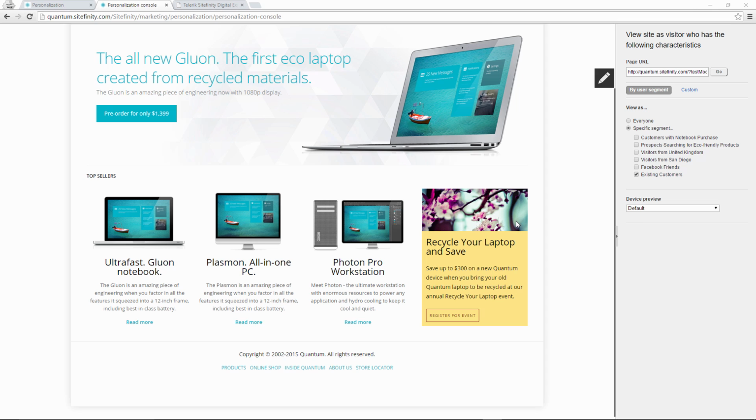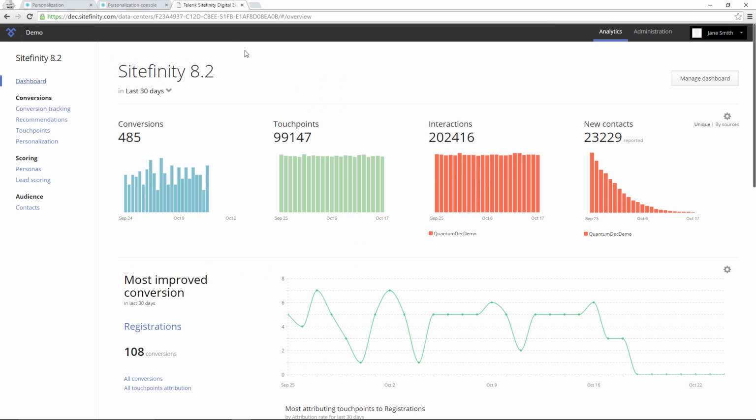What if the marketing team wanted now to measure whether the personalized version of the homepage actually helped to drive more event registrations for our Recycle Your Laptop event than the non-personalized version? And in order to answer this question, we turn to the Sitefinity Digital Experience Cloud and its new personalization analytics features. So let me go here, and I'm already logged into the Digital Experience Cloud. So for the people who are new to the product, it is a cloud-based marketing analytics solution that makes it super easy for you to analyze, optimize, and personalize the end-to-end customer journey for all your target segments.